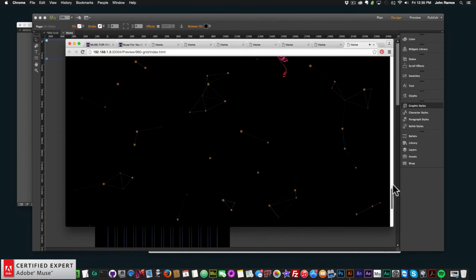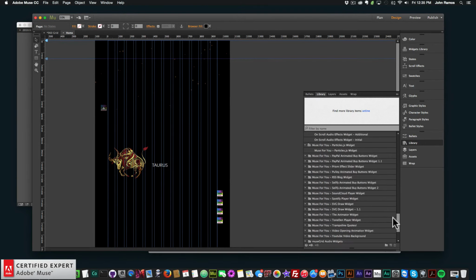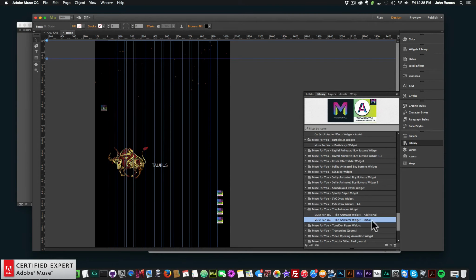Okay, very nice. All right, so now I'm going to have each of these elements fade in. So I'm going to grab the animator widget. So I'll go to my library panel, and I'll go to the animator right here. And for the first one, I want to select the animator initial. And let me just bring this widget here. For the first one, I'll select the animator initial, and we'll have it there.